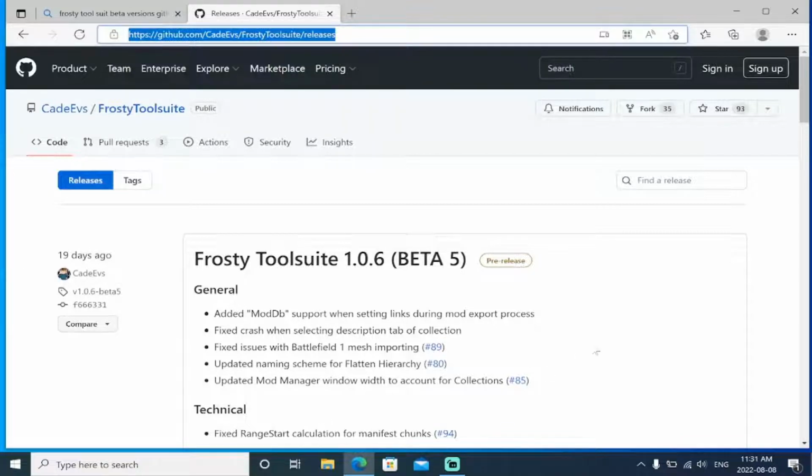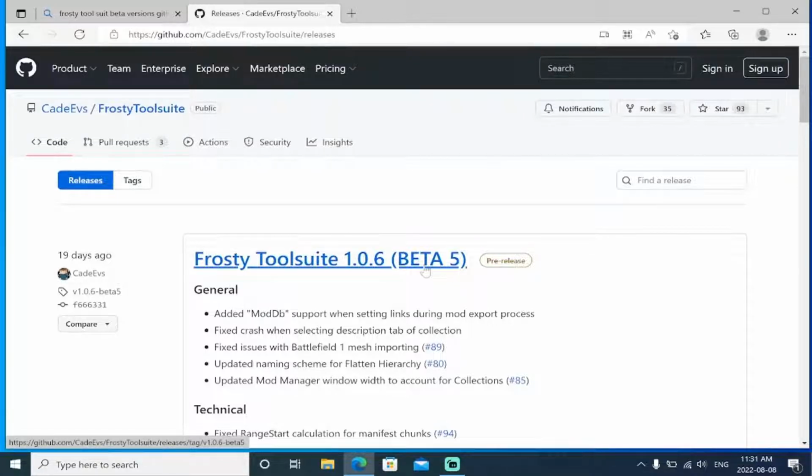Okay, so once you're on this website, make sure that you're at the top of the page. Make sure that it says FROSTY Tool Suite Beta 5. It might not say Beta 5 for you if you're watching this in the future. At the time I'm filming this, it's just August of 2022, and the latest version is Beta 5. If you are watching this when there's a later version released, just use the latest version, since if you don't, it might not work properly.